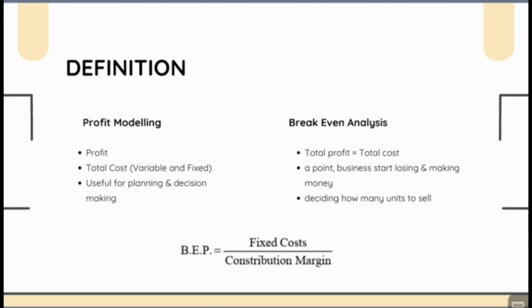On the other hand, there is break-even analysis. It is a method used to determine the point at which total profit equals total cost, resulting in zero profit and zero loss. It helps a business calculate how many units must be sold to cover both fixed and variable costs. It is commonly used for pricing decisions and cost control.